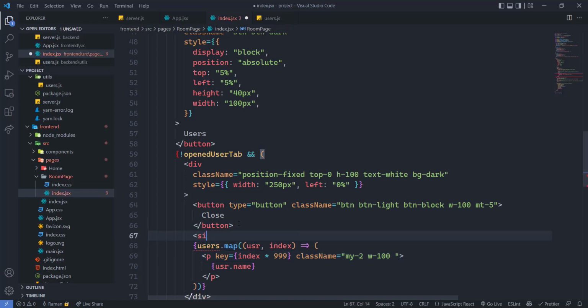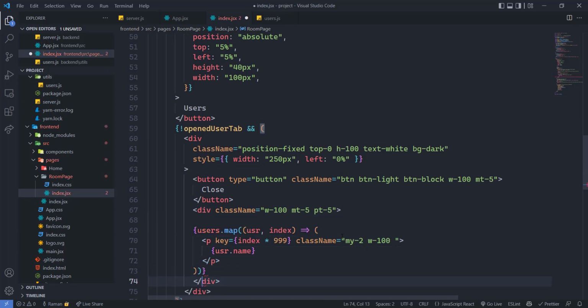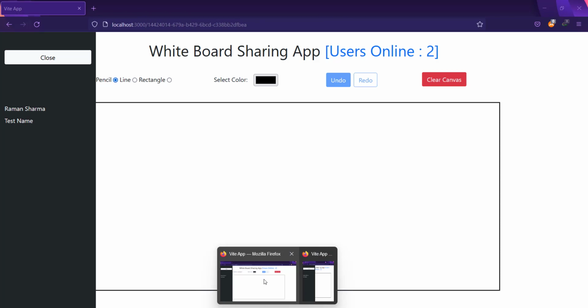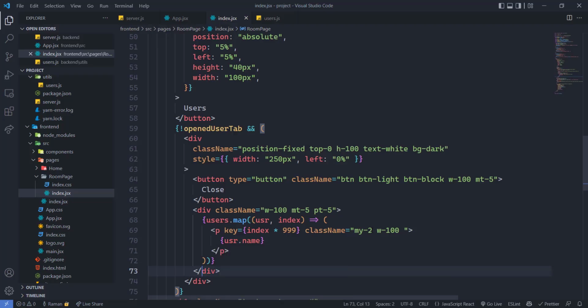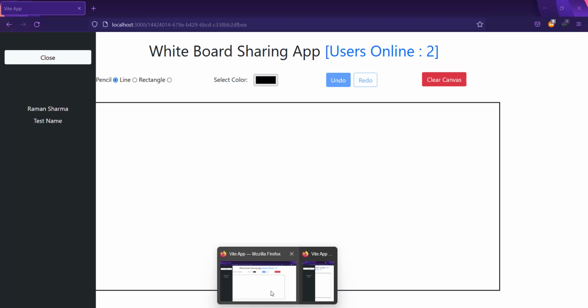Let's create one div here, and its class name will be width 100%. And here margin top will be 5, and here we are going to create a div, and here padding top will be 5 also. We are closing the div just below here. So now this is more good. And here we have to make text center. Just save this, and now you can see the changes. We have text at center.